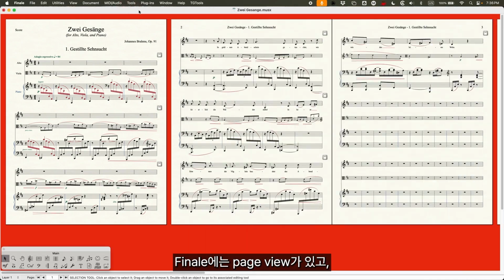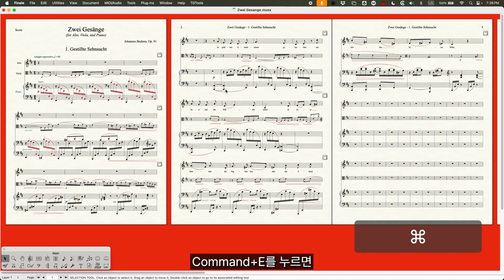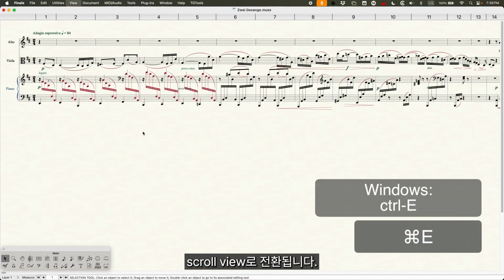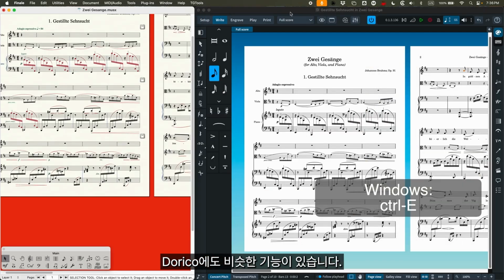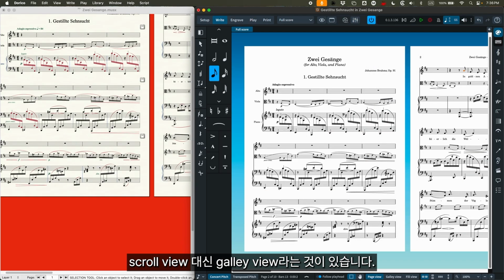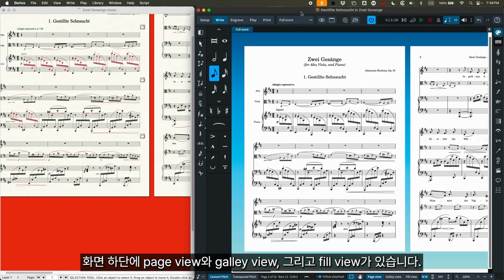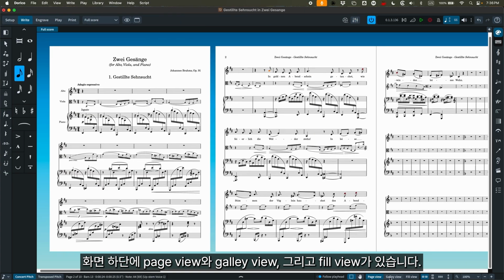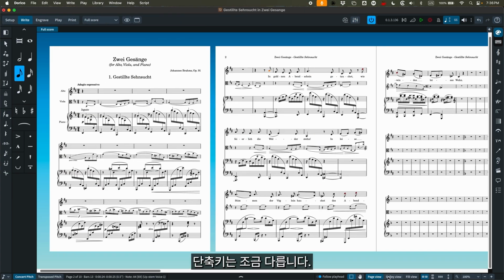So as you're familiar with, Finale has page view, and if you press Command E, you'll get into scroll view, right? Dorico has something similar. They have page view, but they have something called galley view instead of scroll view. And you can find that on the bottom here. It's over here, page view, galley view. There's also fill view.